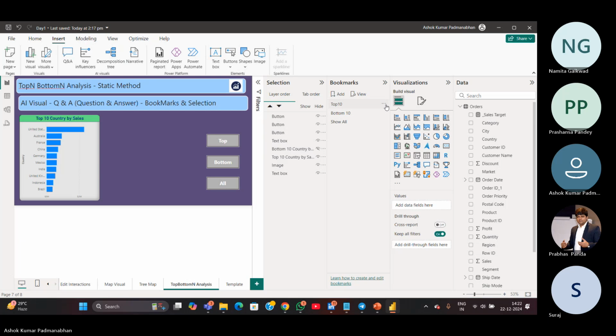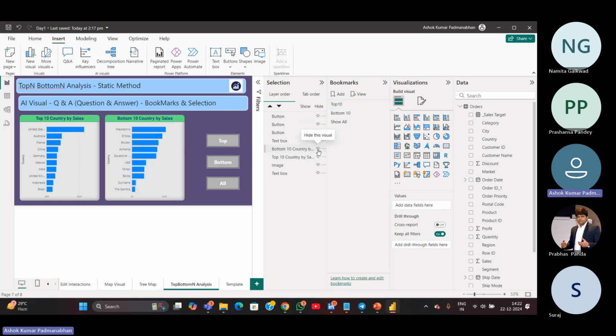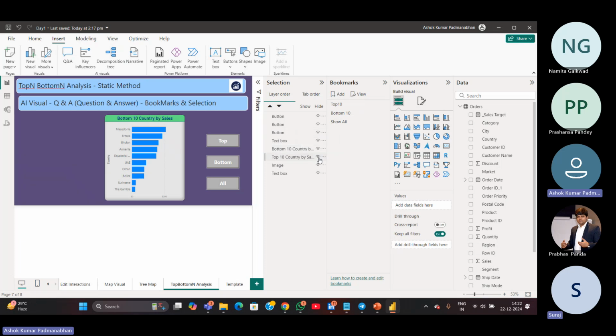Done. Right? Now come back to this selection pane. Uncheck this bottom 10. Now hide the top 10. Top 10 chart is hidden. Now create a bookmark by clicking on the add in the bookmark pane. And you will say bookmark 2 and rename it to bottom 10. And click on the three dots and update it.